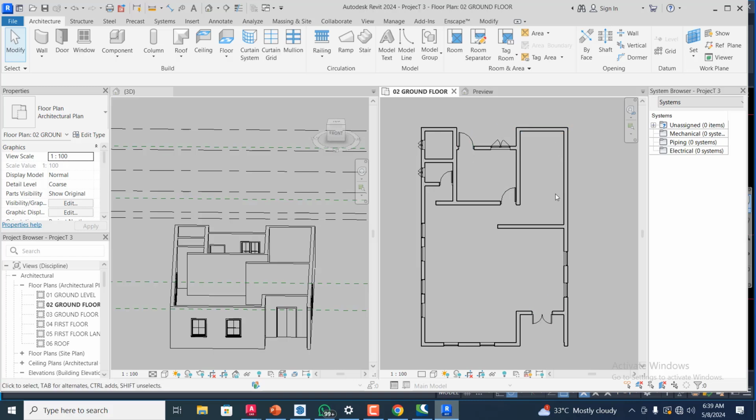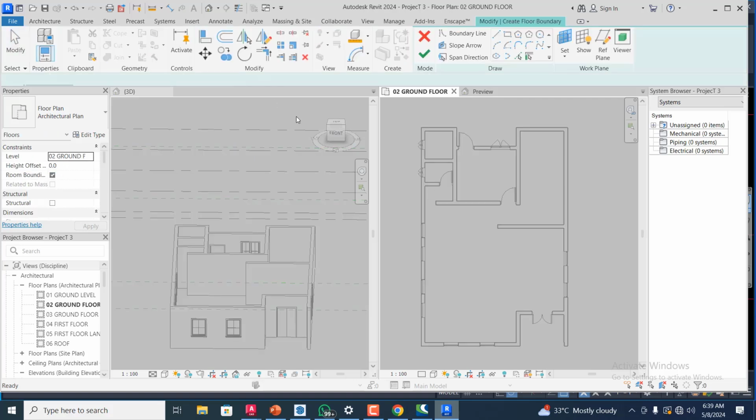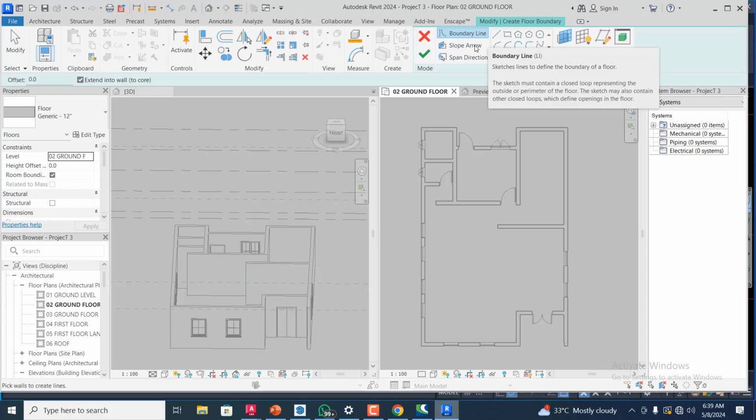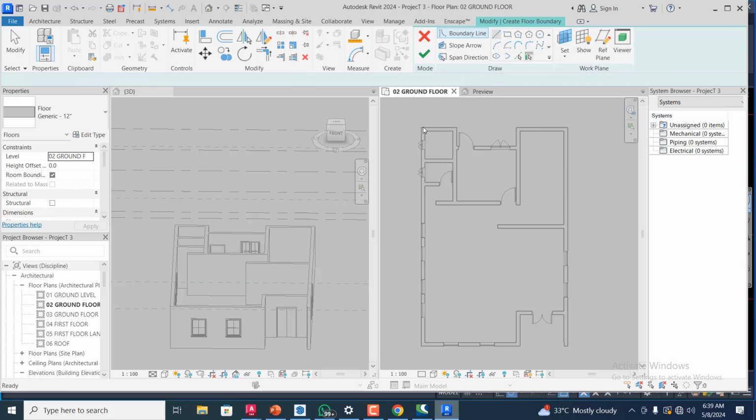The next thing I'm going to introduce is the floor. So I'll come to architectural floor, and then I can use my line to sketch. I can use boundary line. Okay, so however I want to do it, but I always like to just sketch this along the part where I want to create my floor.